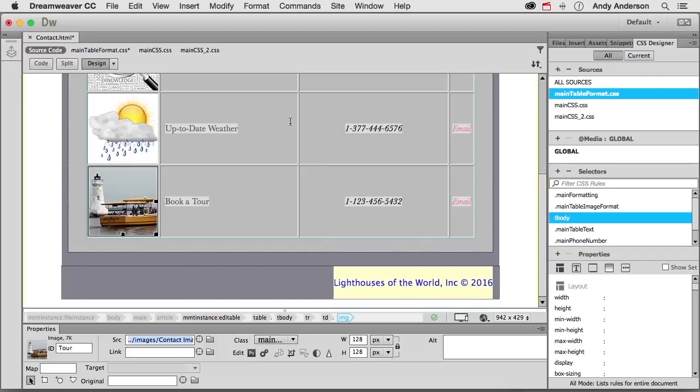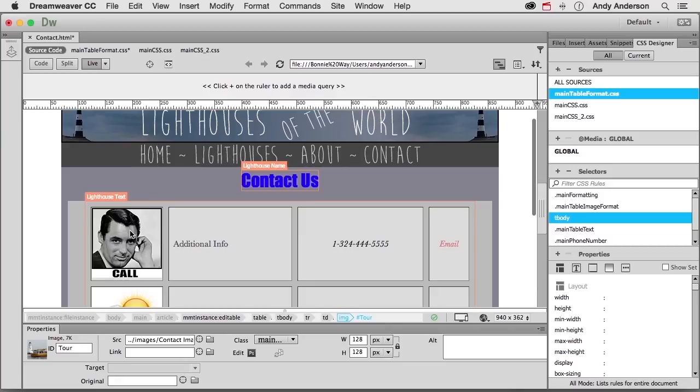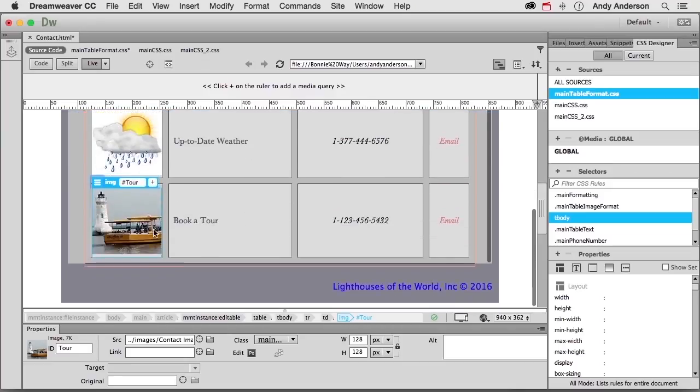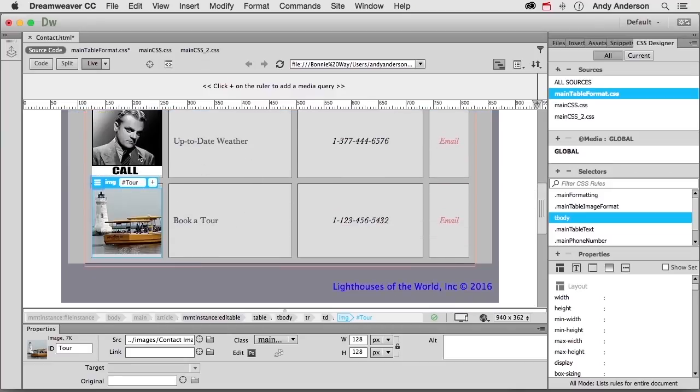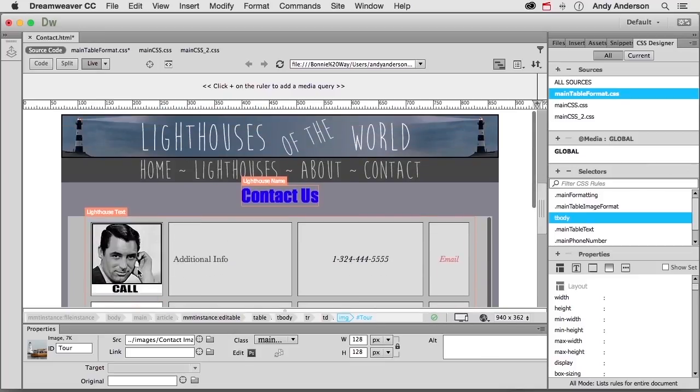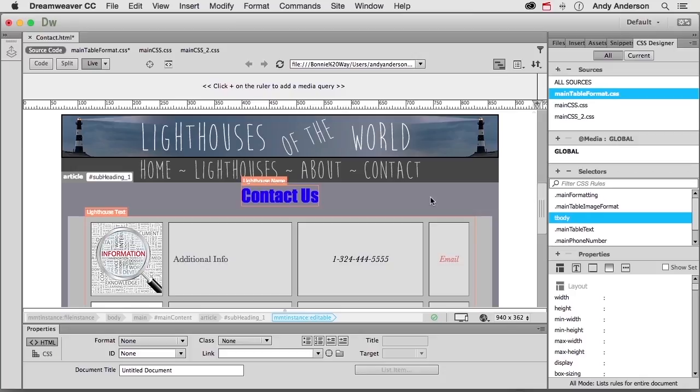Let's go ahead and click out here. Let's go into live, and as you can see, they do work. Call me, and I'll book a tour for you, or I'll give you the weather, or I'll give you additional information. Working with behaviors is not just about tables and cells. It can be any object on the screen. You might want to explore those and give your site a little bit of life.